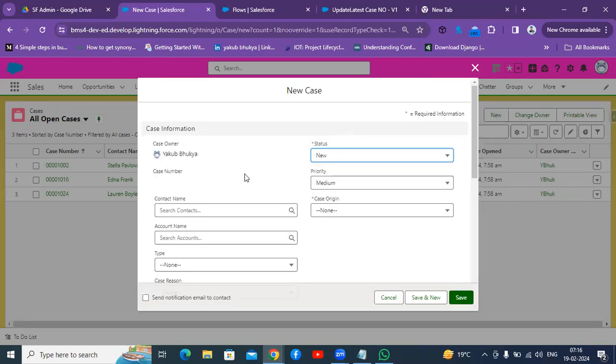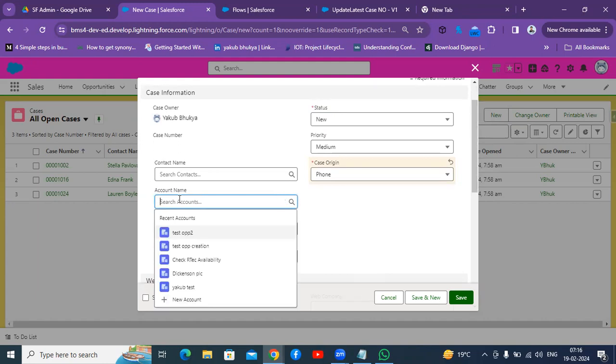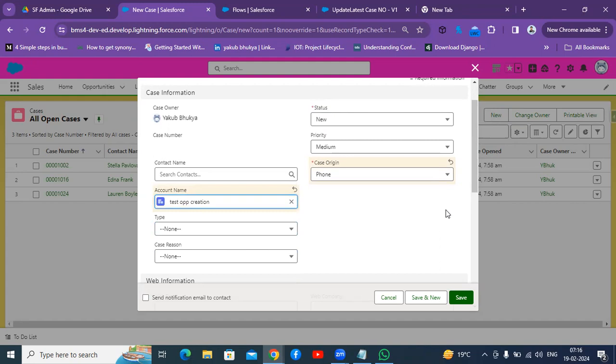So while creating a case, we are checking at which time this trigger should fire. For that, we wrote a condition: whenever the account record, see, this field is present. If this field is null, our trigger won't fire. Remember. Suppose I'm choosing test opportunity creation account. If this field is null, it won't update an account record. It means if it is null, it won't understand which account record it should update.